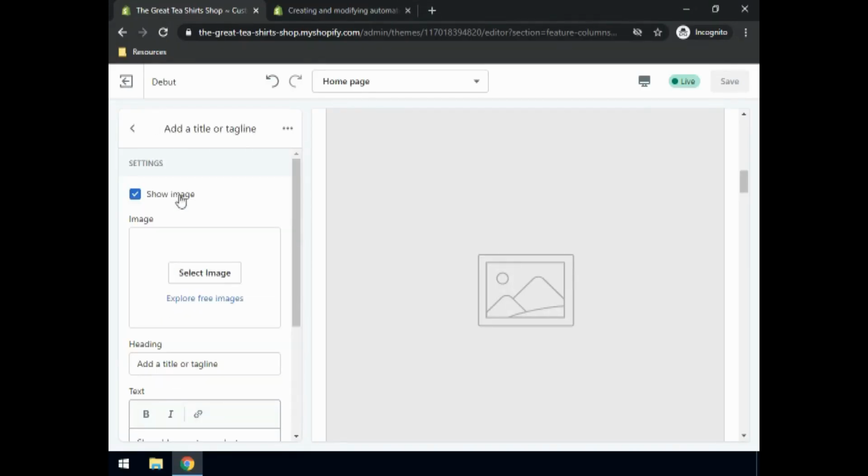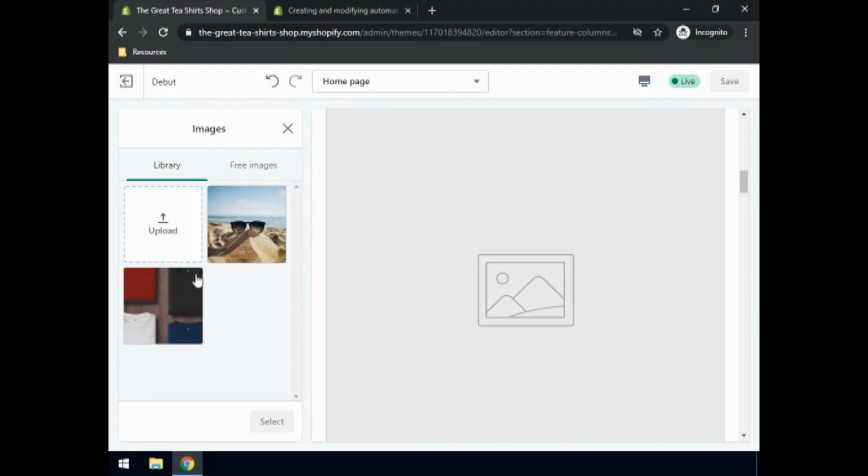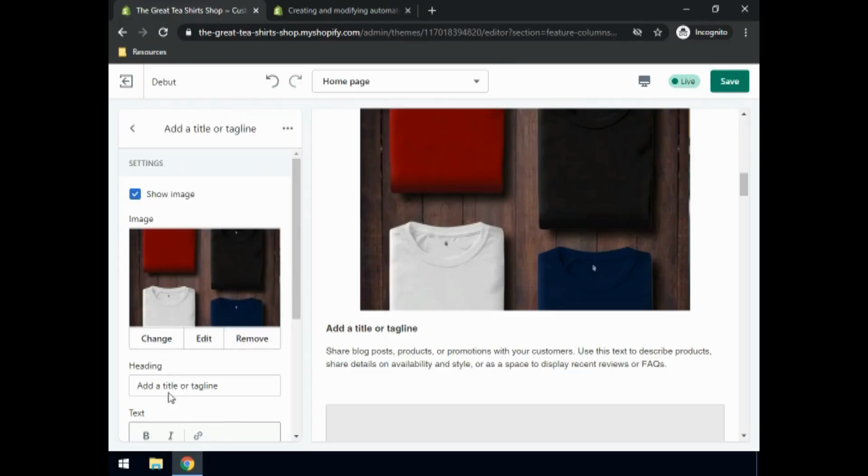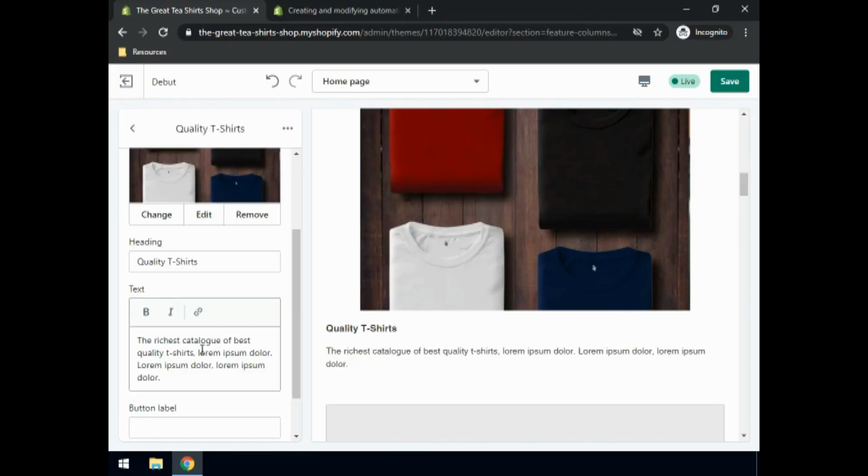Click at the title or tagline and select an image. We can use the cover image again and we'll select it. And let's say we'll have a heading such as quality t-shirts. And we'll have a filler again. And top right hand corner, click save.